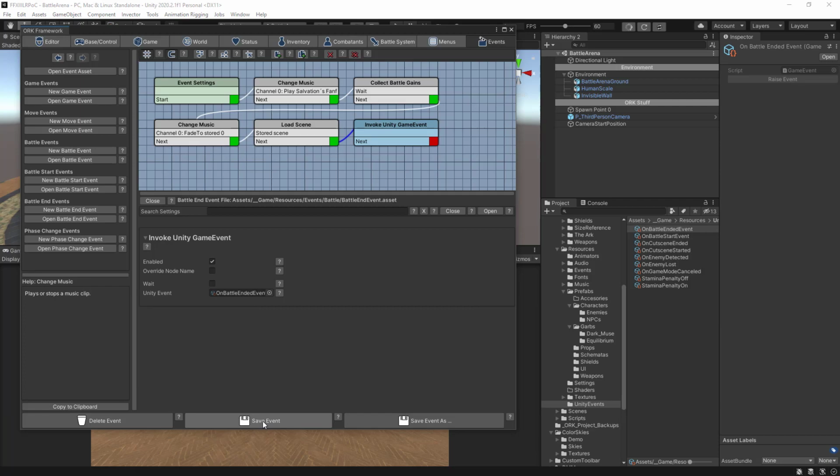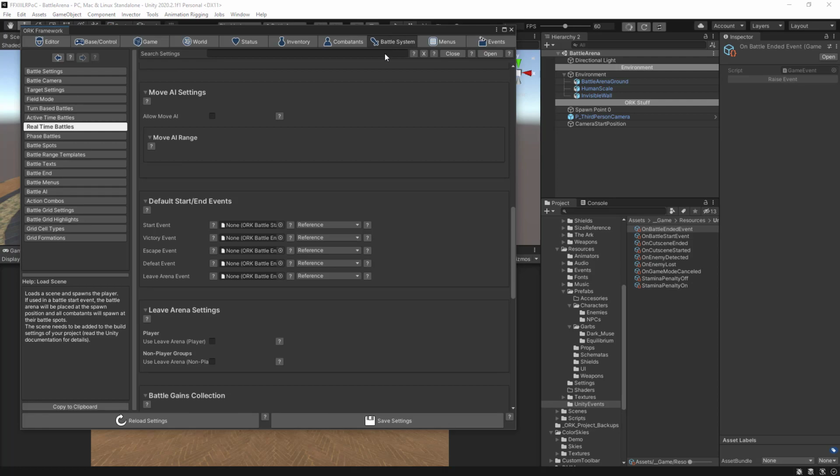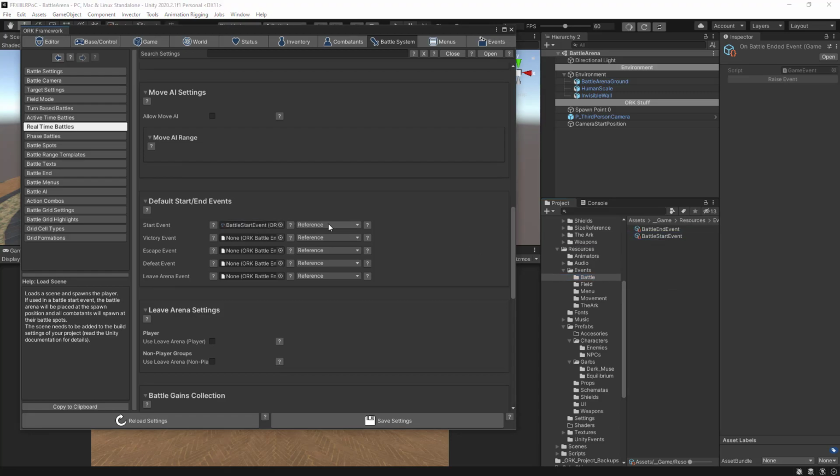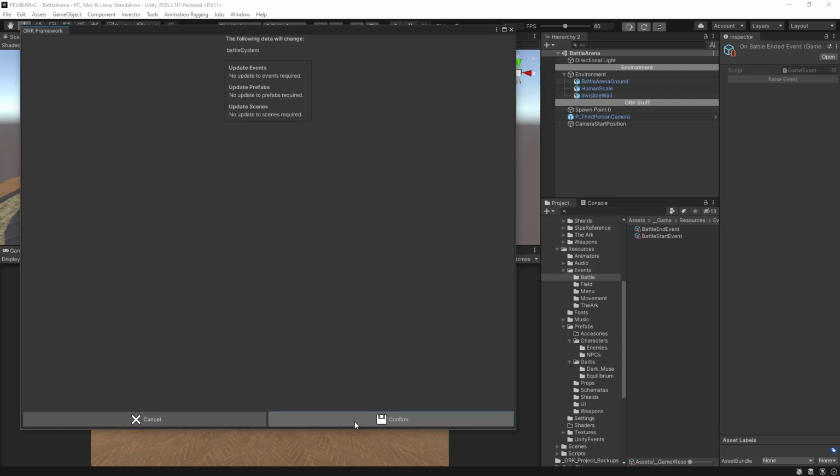After saving your changes, go back to the battle system tab, then the real-time battles, and assign the start event and the victory event corresponding to both events that we created before. So battle start and battle end. Since we are in the resources folder, remember to change the reference type to resources and save the settings. In the next video we are going to do a quick test.